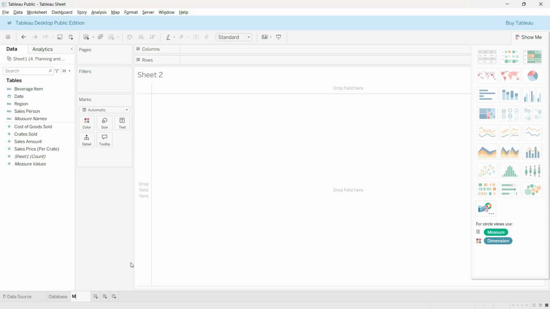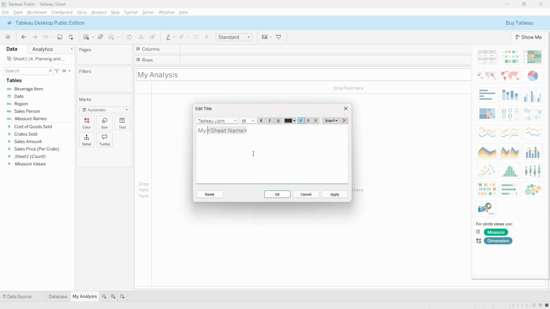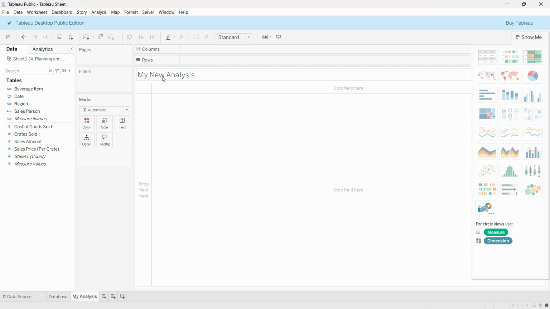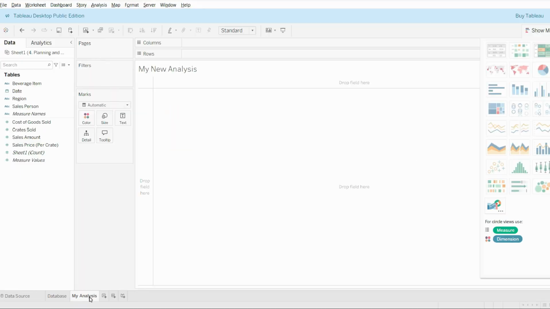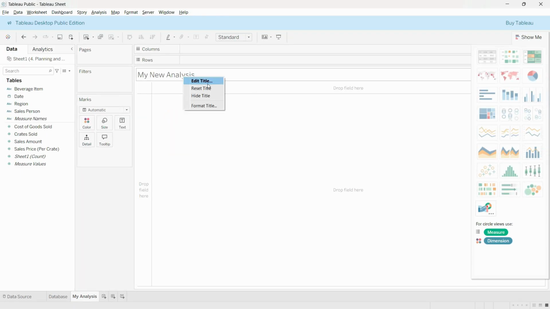Let's make it my analysis. I'll just rename this, hit enter. It will show the title here as well. So you can edit the title directly from here. Let's mention it inside my new analysis. Let's see, apply, and we will just get rid of this greater than and less than sign. Click OK, and the title is changed here. But this is where you want to show it as a header. You will notice the sheet name remained the same, and you can separately change the title name.